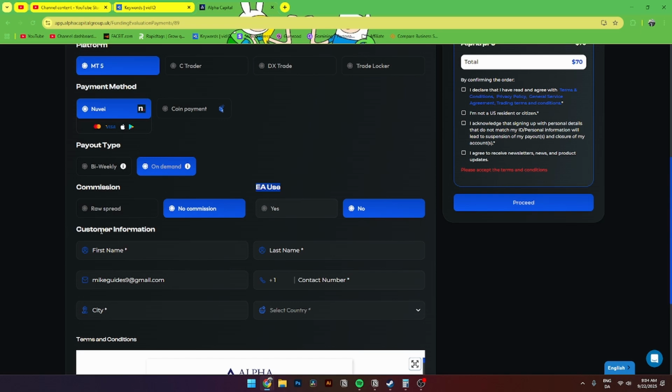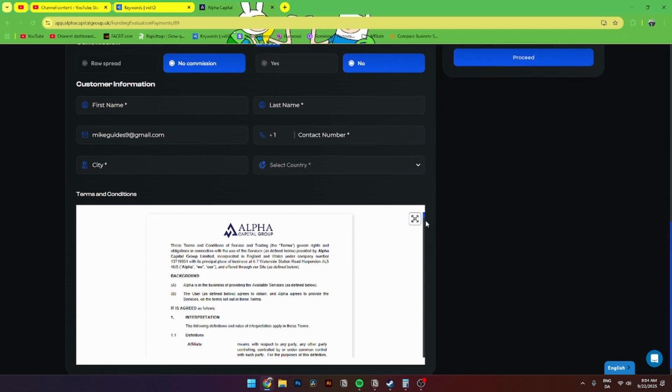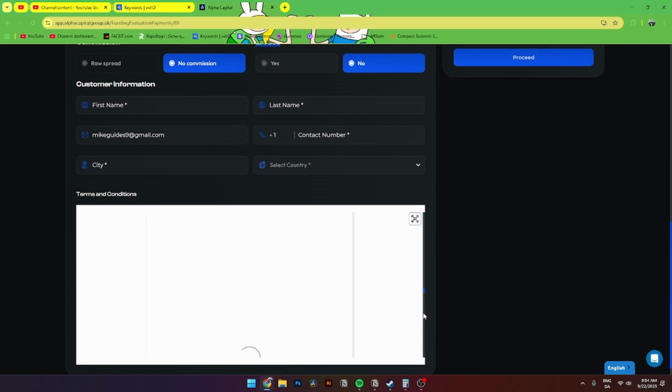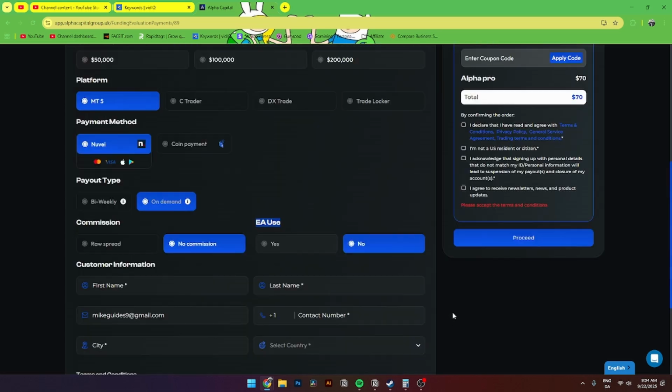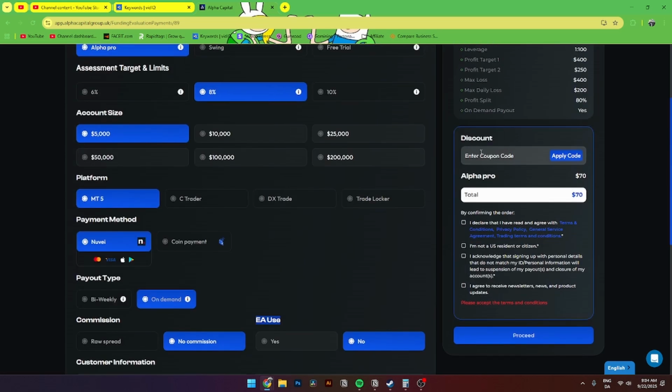Down here you need to add in your customer information with first name, last name, your email address, your phone number, your city, and your selected country. Down here you'll also see terms and conditions that you need to acknowledge and agree to. Over here you can add in a discount code, and when you have done that, you can tick: I declare that I read and agreed the terms and conditions. I am not a US citizen. I acknowledge that I signed up with my personal details, and I agree to receive newsletters, news, and product updates.